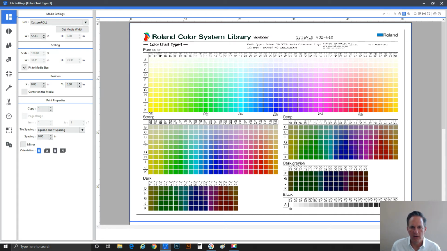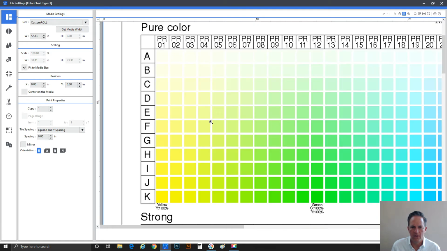But the nice thing about this is, you can see as I zoom closer, the PR01 is a column and the row is A through K. So if you logically carry this out, PR01K is this orange right here, and it turns out that's 100% Roland ink being put out, okay? Again, it's no variance, it's always going to be that. And you carry over here, here's 100% green.